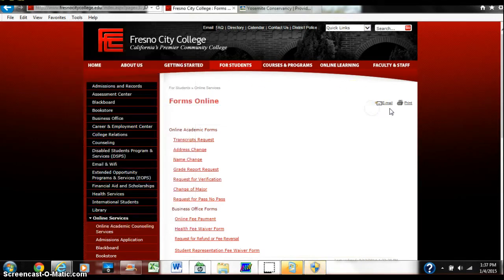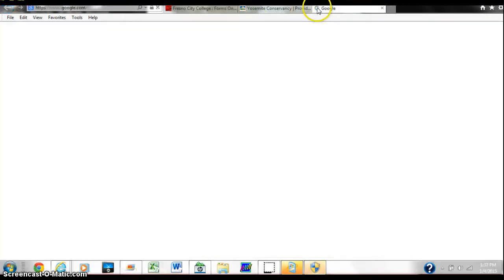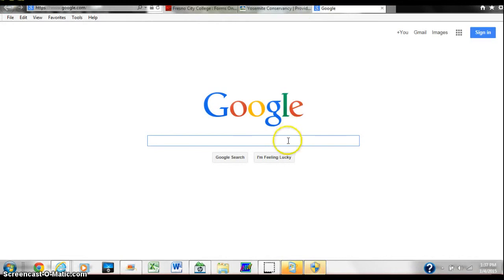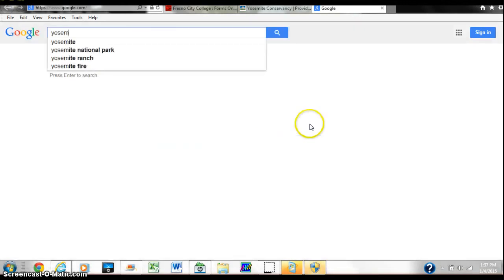Now, if I want to search for something, make sure to learn how to use your search tools. If I were in my Google site, I'm going to open up a blank tab here. There are several different ways you can search. You can search by keywords. Say I want to search for Yosemite.